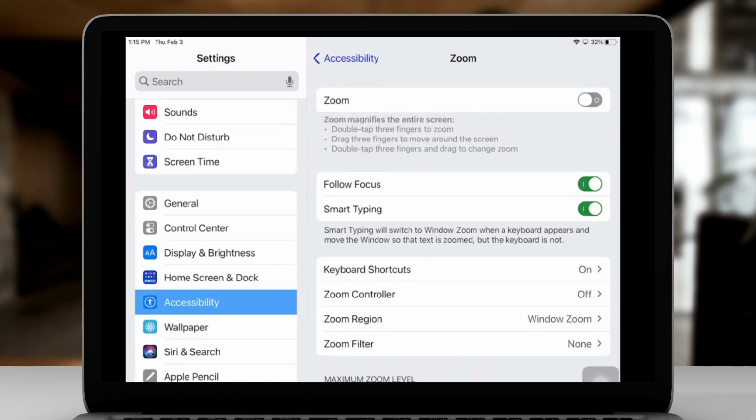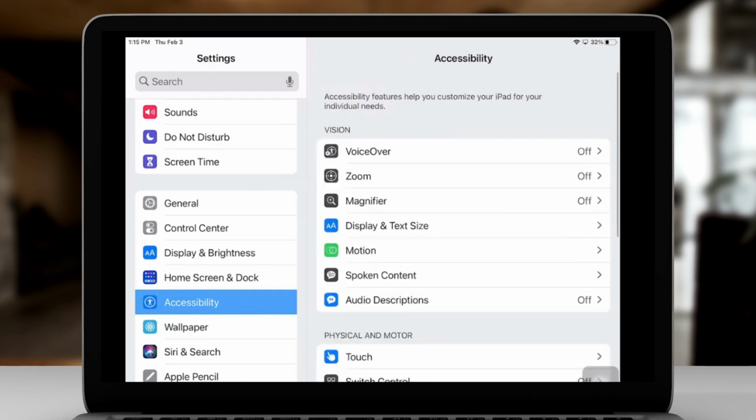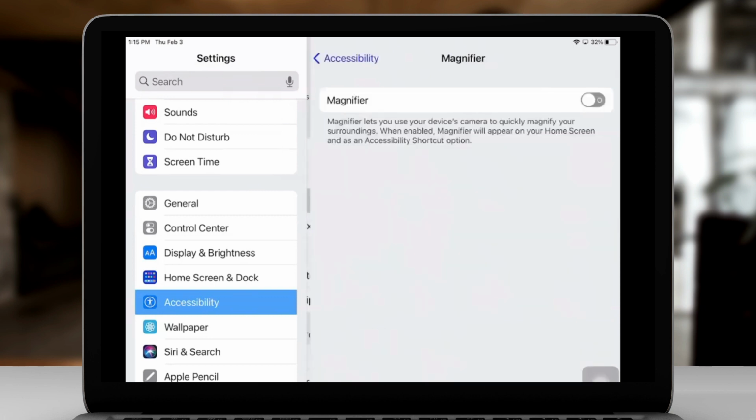So that's zoom. I'm going back to accessibility. And here you also have a very good tool. I'm going to tap in magnifier. What the magnifier does is basically let you use your device camera to quickly magnify your surroundings. I'm going to do a demonstration of that so you will see how it works. I'm going to activate that.